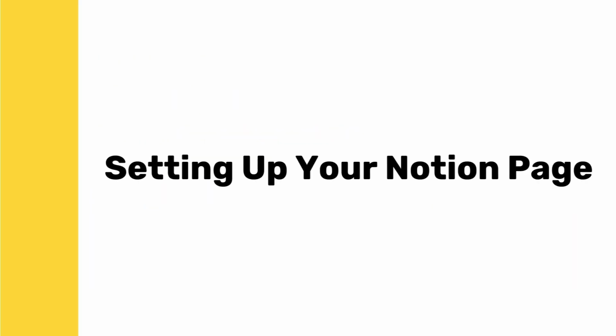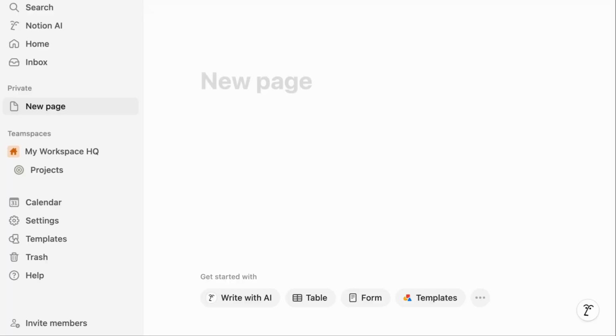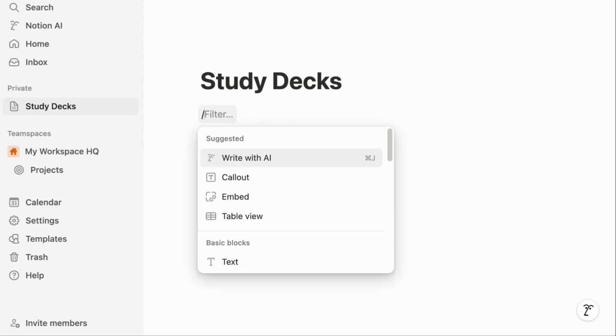First things first, let's set up our Notion page. I recommend creating a dedicated page to store all your flashcard databases in one place. This makes it easier to connect to nonki later. For example, I've named mine Study Decks. Super simple. Now let's create a database specifically for learning Japanese numbers 0 to 10.